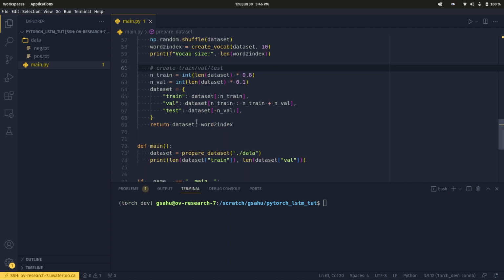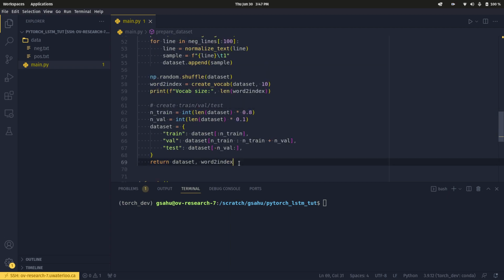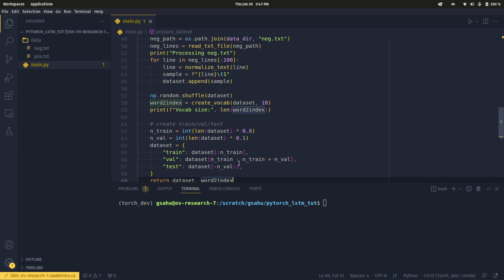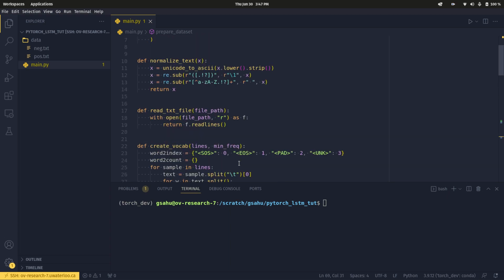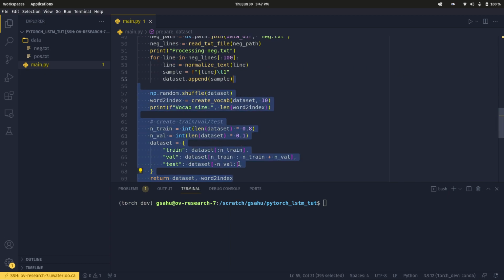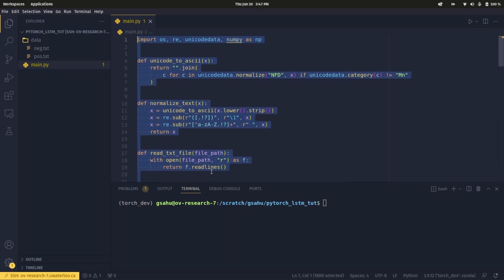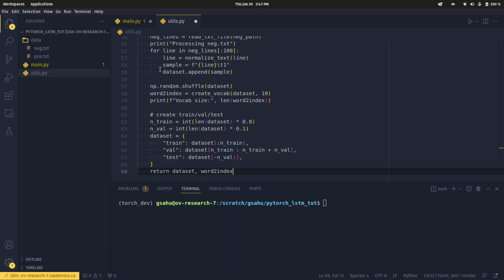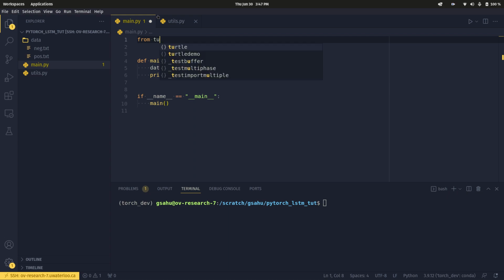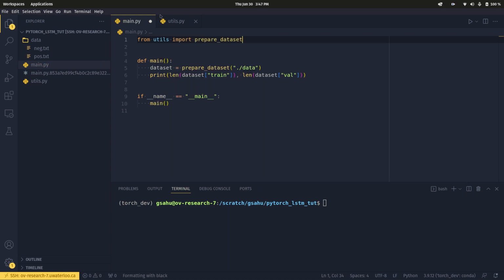Now this should be it for the dataset preparation part. So let's move all of this to another file. Let's call it utils, and from utils I'll import prepare datasets. That's all we need.